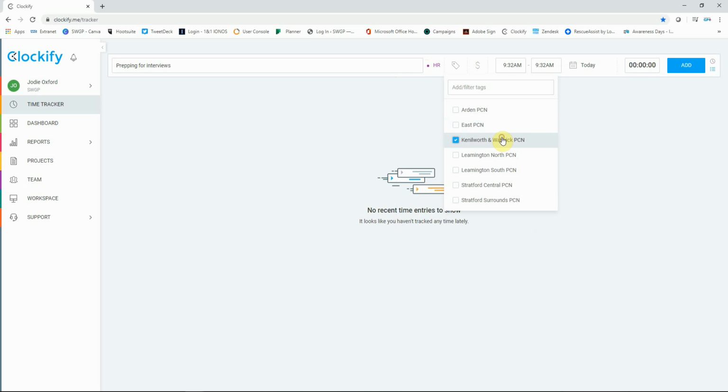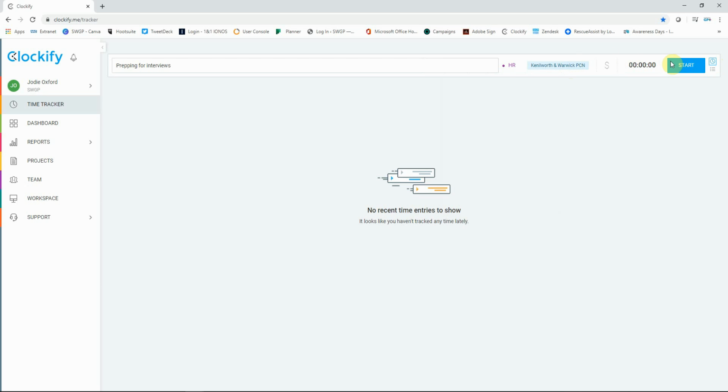The dollar sign is to add financial value to the task, and as we're a federation, we don't charge per task, so please ensure this is greyed out. If you've already completed the task, but you want to add it to the tracker as a backdated task, you can do this by entering your start and finish time and selecting the correct date. Once you've entered this time, it will work out your total time spent on the task, and then when you're happy, click Add. If you're working on a task currently and you want to start the timer in real time, click on the clock timer and then start the timer, and then it will run until you click stop.